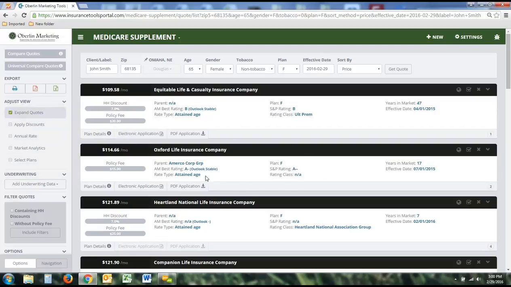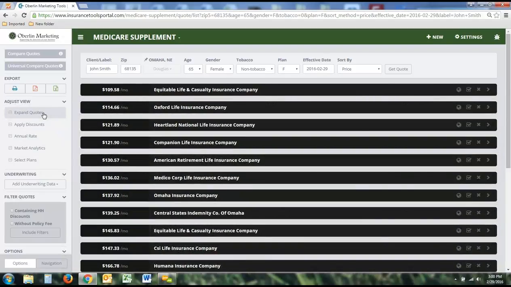Moving on, the next section here is the Adjust Your View section. We're going to show you this in the Expand Quotes view. However, if you want a simpler view, you can choose to unclick that button, and it will just show you the price per month and the company name. This is just if you're worried about confusing a client, or you yourself would rather see just a simpler view. We do provide that view.